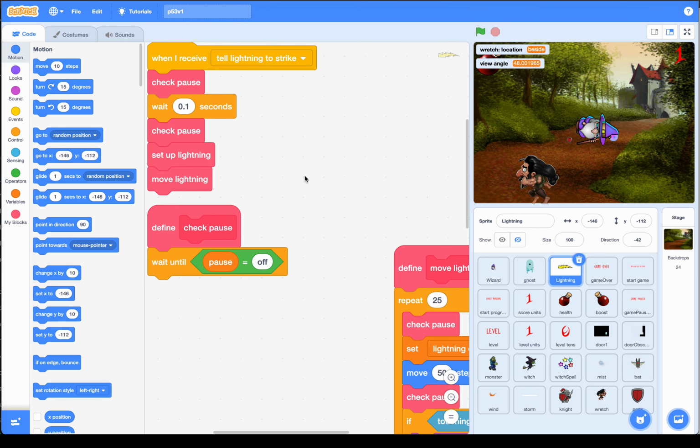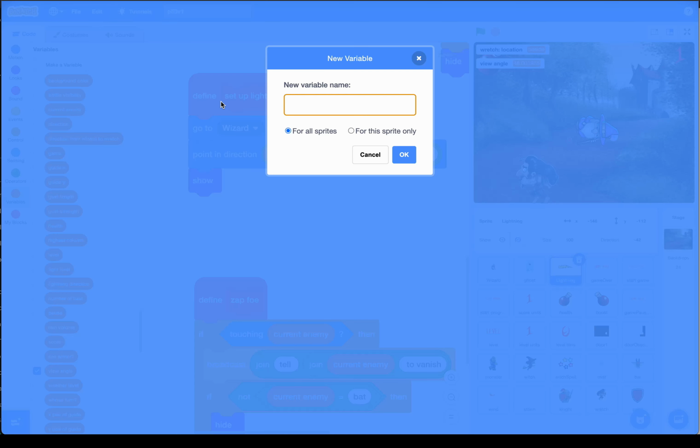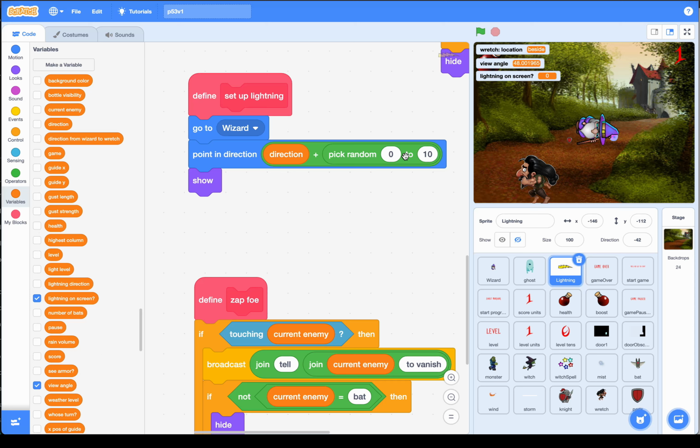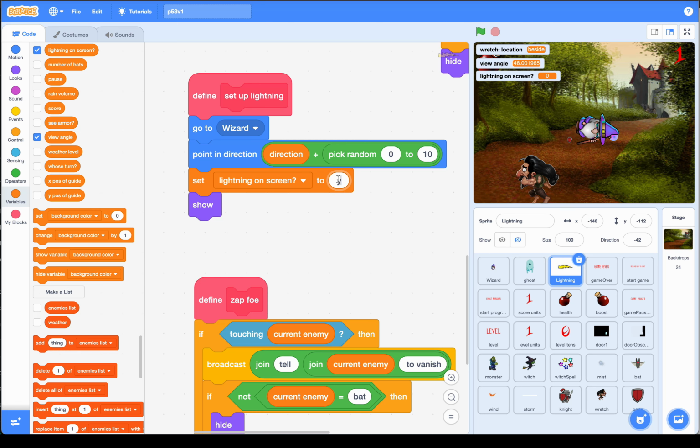So go to lightning, and in setup lightning, when it says go to wizard, point in direction show, we're going to make a variable for all sprites, very important, because this is going to be what tells the wretch what to do. So the wretch needs to know what the value of this variable is. So we'll just call it lightning on screen and a question mark. And then we will set lightning on screen to yes.